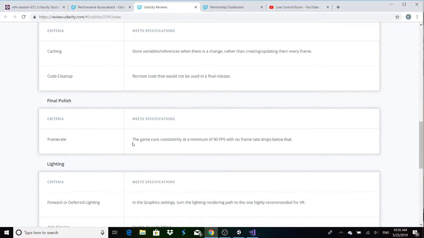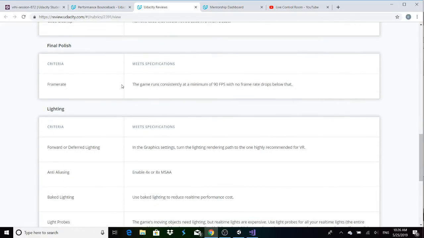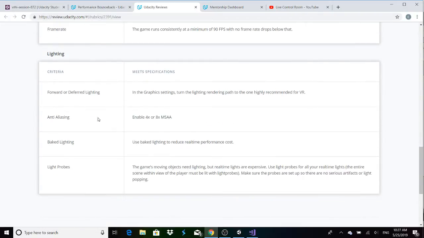Frame rate, make sure it's running at consistent frame rate at 90 frames per second with no frame rate drops below that. To find whether or not your game is running at around 90 FPS or greater, you can use the profiler, and I'll be going over that later. For now, I'm going to go over the different specifications.